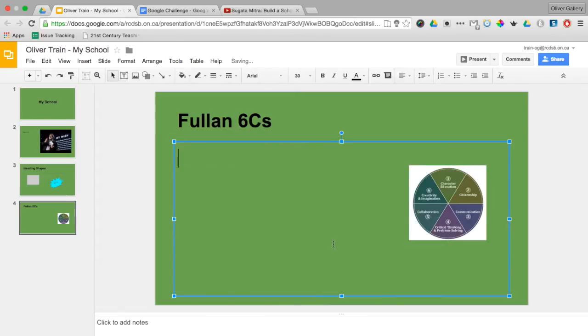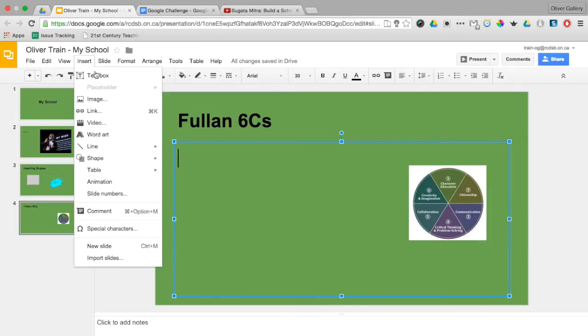A few other things that we can do in Google Slides is we can insert links, which would just be hyperlinked words to websites. We can put in word art, tables, animations, slide numbers, and just like a Google Doc, we can also comment on the things that are in a Google Slideshow presentation.